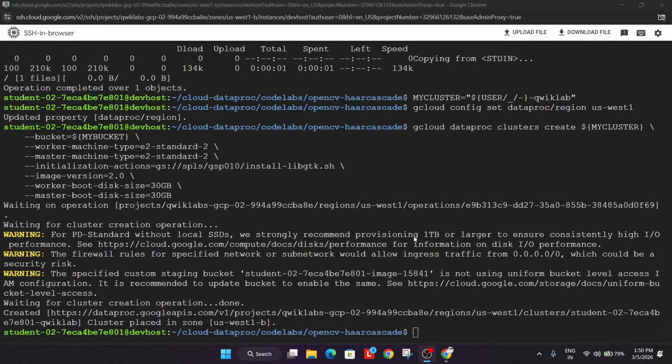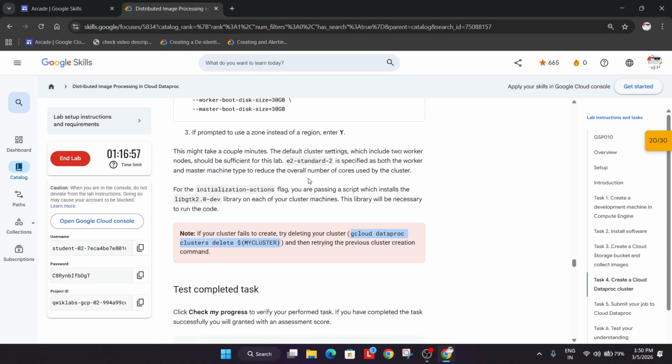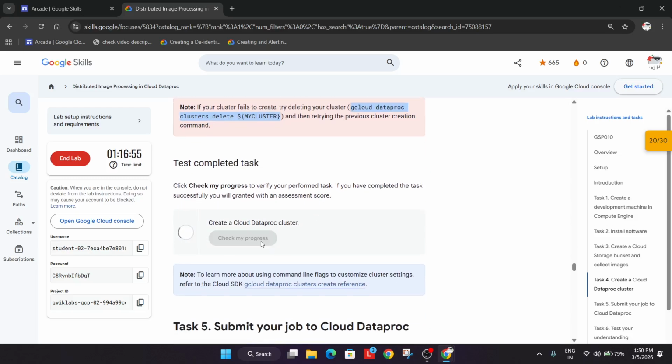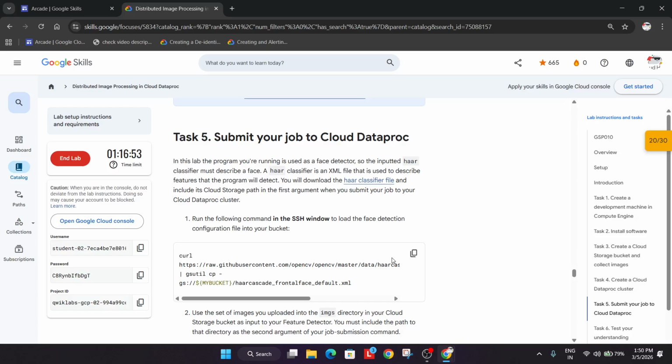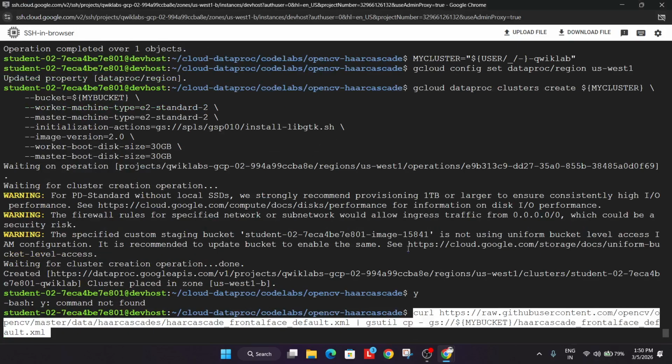Wait for it. So finally we did not get any error over here and our cluster is successfully created. Okay, if it asks to type Y and hit enter, you have to simply type Y and hit enter. Okay, if it asks only. Now let's try to check the score. And after that, simply run this command. Paste it over here, hit enter.